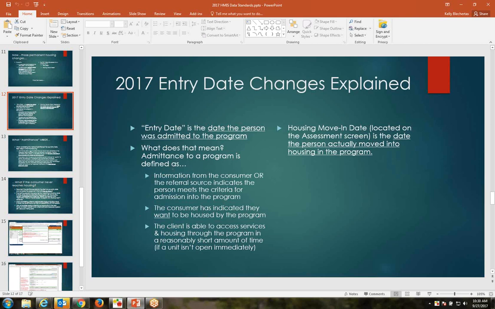The odd thing about this, and probably the biggest change for everybody, is that the admittance date is no longer the date at which you had already gathered all the paperwork to verify homeless status and all of those things. HUD is now saying that the admittance date is the date that you think the client is eligible for your program, and you start the process of getting all of the documentation in place in order to serve them.